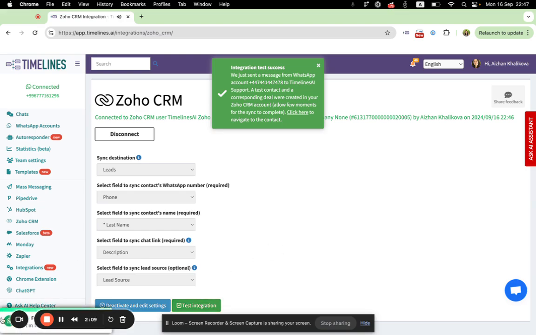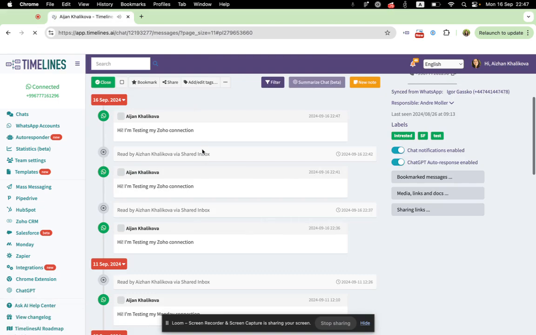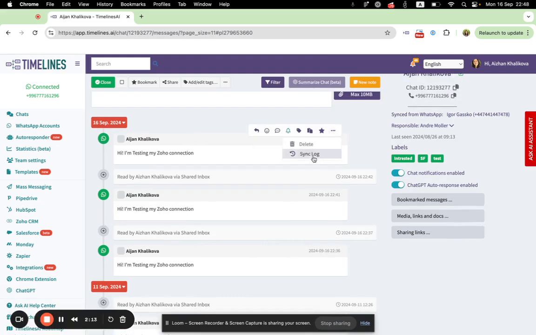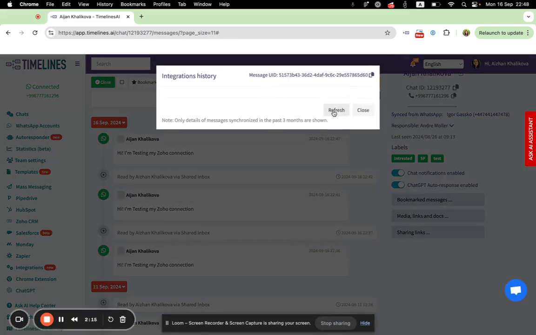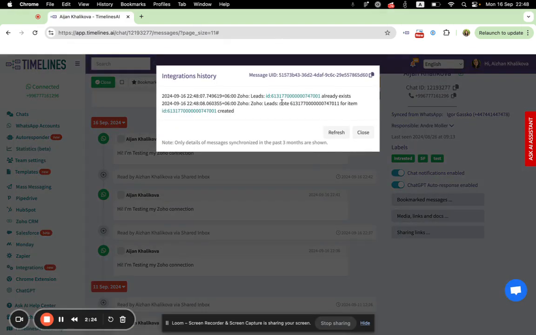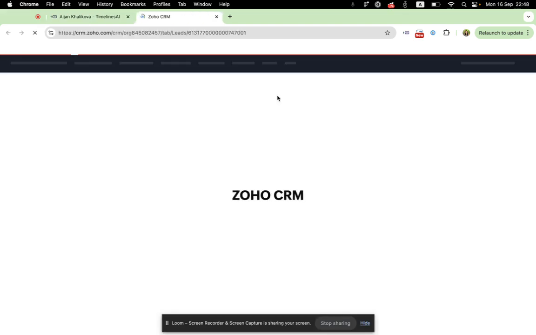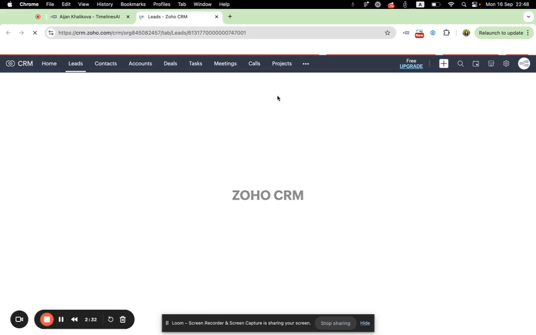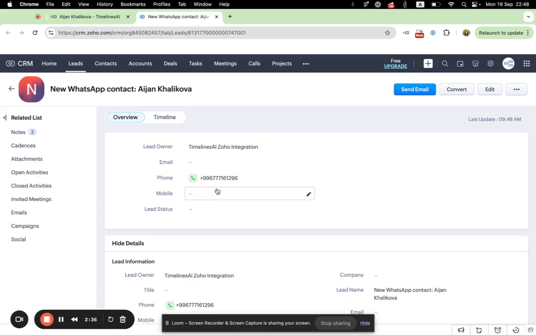So we can see that the message is sent. We can easily check it. We can open Send Clock and you can refresh the page. So now we can see that the lead already exists, and we can open it in Zoho, and we can see that the WhatsApp number was synchronized.